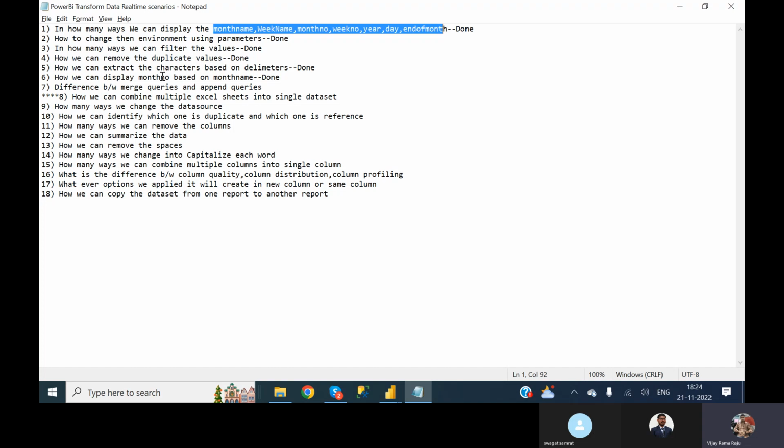How we can display month number based on month name? Month number based on the month name. Maybe the second option that we are discussing, adding a column; maybe that way we can do. Very good. Is there any other one? The only option we have is date. No, no, no. See, that's what this question is writing here like this.